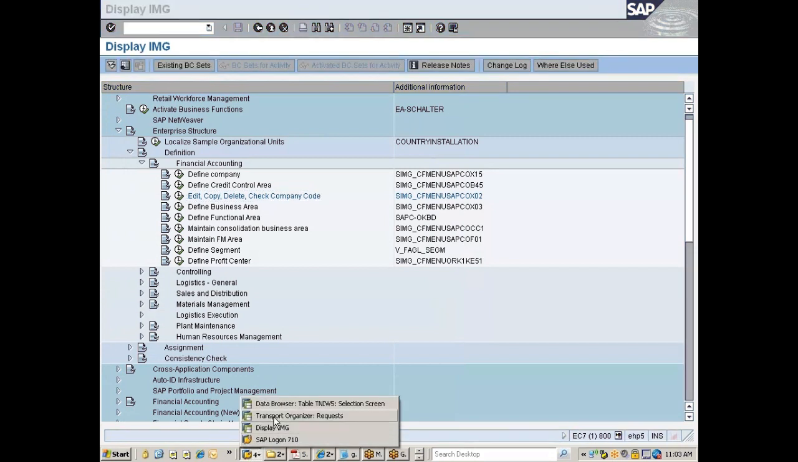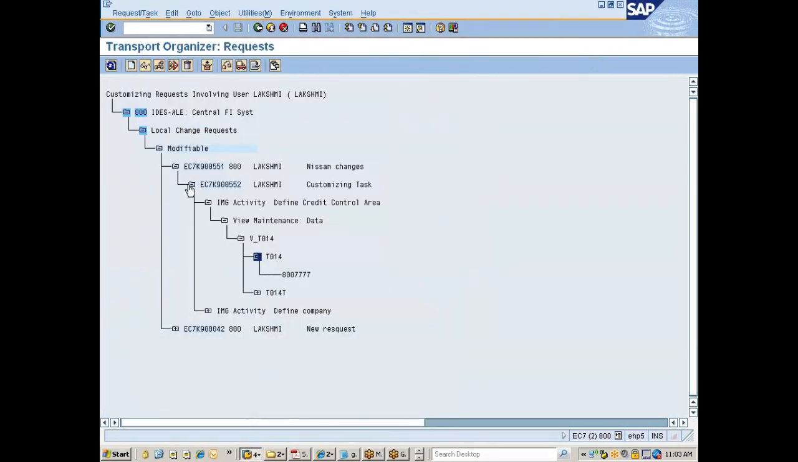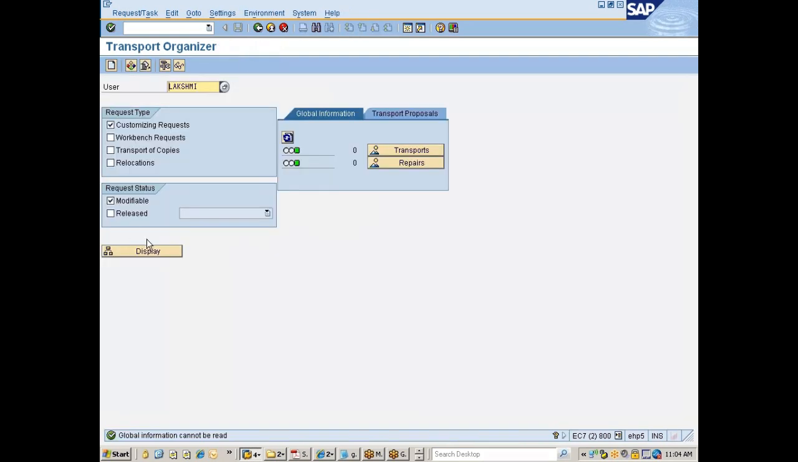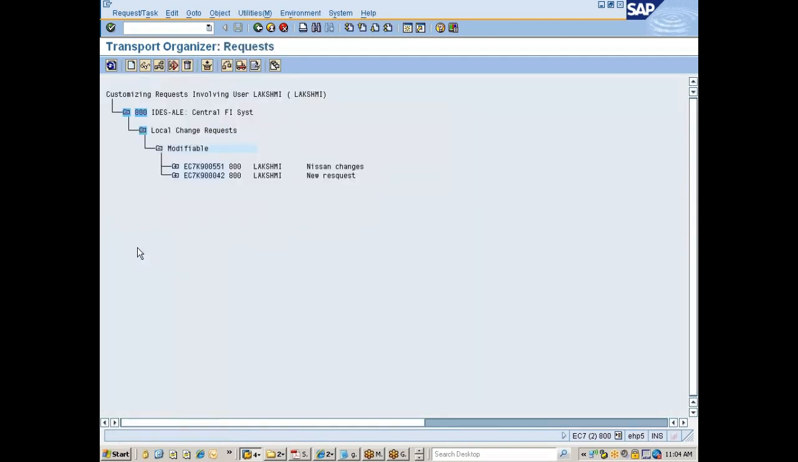Right? In case you want to see the transport organizer, now you see you have got only 2 customizing requests, isn't it? Under this Nissan changes, you have got define company and credit control area. You have just completed company code, so therefore if you just go and refresh it, you would see 3. Now if you just go into it, under customizing, you would see 3 things.